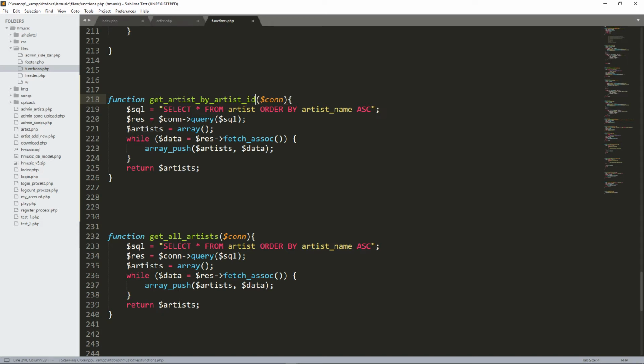So this function will receive two parameters, or two arguments. The first one will be the connection that will help us connect to the database. The second argument will be the artist ID.